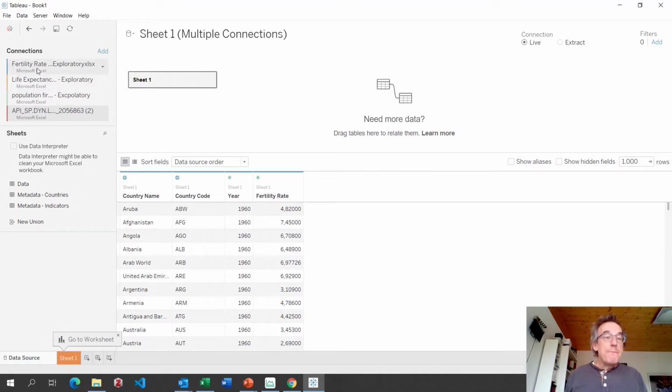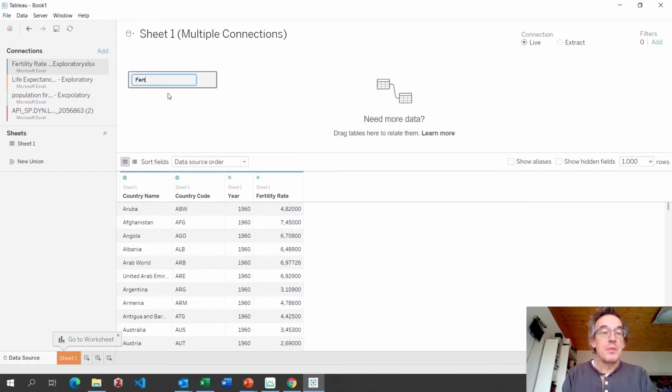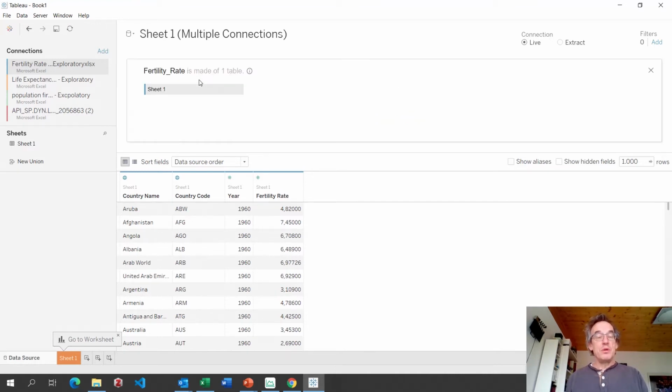This is from the fertility rate. We can rename this one. This is the fertility rate. Now we double click on this one, and we go to the life expectancy, and we drag the sheet 1 from the life expectancy. We can also rename this sheet, I hope. No. Yes, here we can. This is fertility rate.